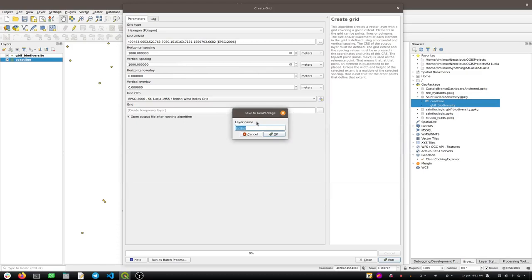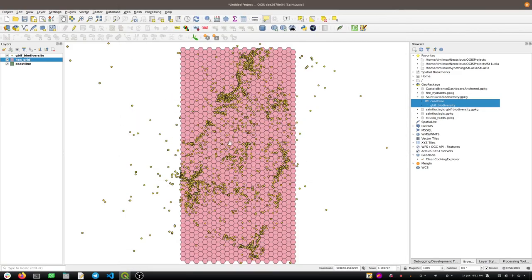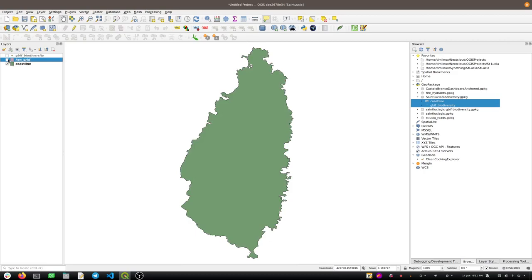Okay, and we're going to call it hex underscore grid. Okay, and then we're ready to run here. When we run it, what we get is a new layer created, which is arranged in these 1 kilometer by 1 kilometer-ish, more or less, tiles. But the tiles are covering the whole bounding box for St. Lucia, so there's parts of the tile set that we don't want, because we don't want the ocean parts.